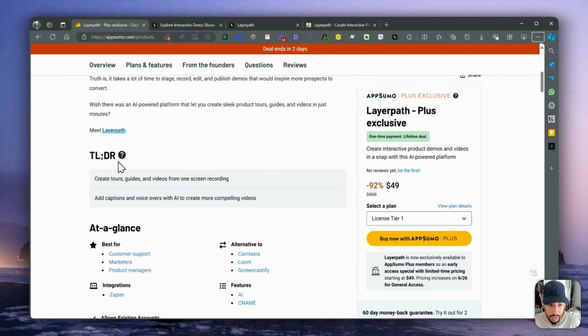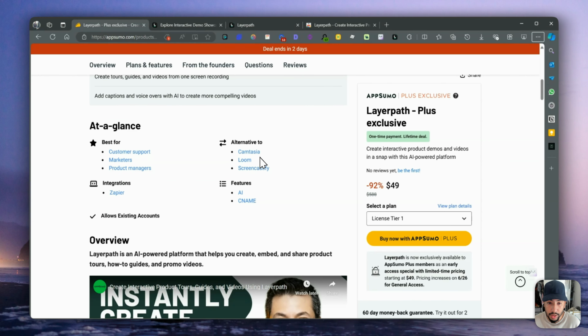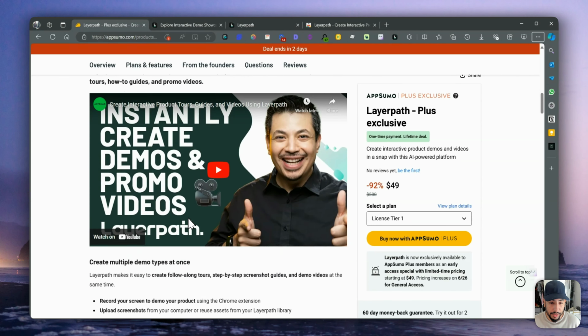So the TLDR is: create tours, guides, and videos from one screen recording, and the alternatives are Camtasia, Loom, Screencastify, and features are AI and CNAME. So it's really cool. It has the ability to use AI. For every single scene in the recording, you can have a voiceover explaining that part of the tutorial. And they have Zapier integration.